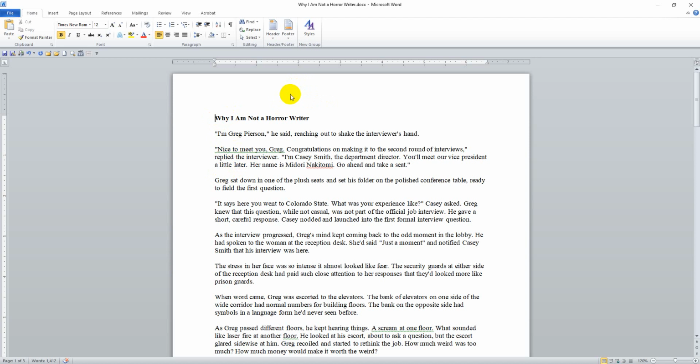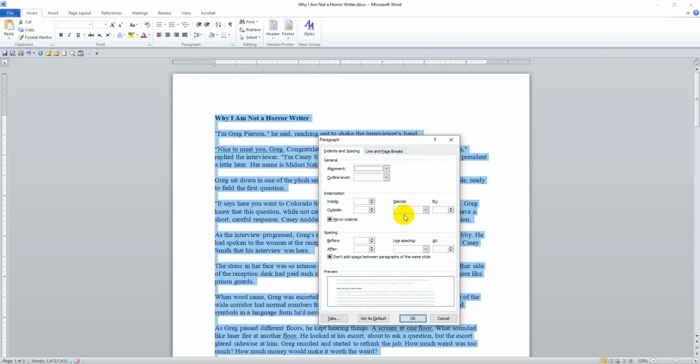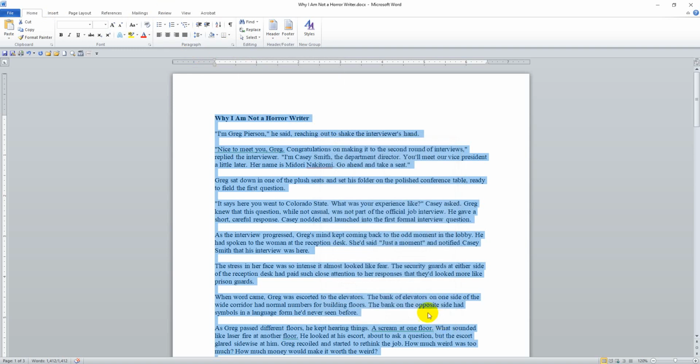Hold down Control and click A again to select everything. Go to your paragraph menu. Some other versions of Word, it might be up in these top menus somewhere, but in this version of Word, it's here. I click this little arrow to open it up, and I can double space. However, since I already have some double spaces, I want to strip those out first, so let's cancel this.